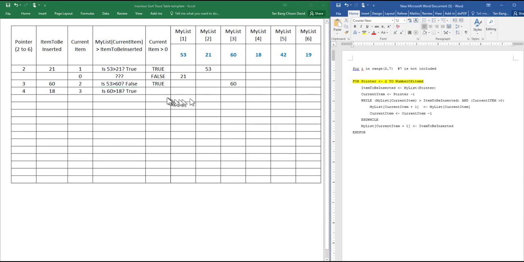Is my current item bigger than 0? Current item is 3. Bigger than 0? True. And since both are true, it goes into the while loop. The first line of the while loop talks about assigning my list current item 3, my list 3, which is 60, assigned to my list 4. Current item minus 1, that is 3 minus 1, so it's 2, assigned to current item.